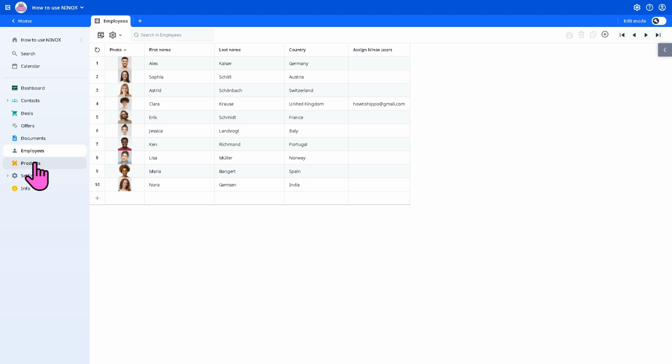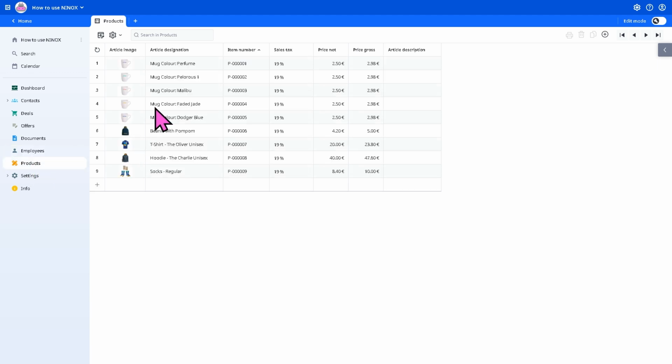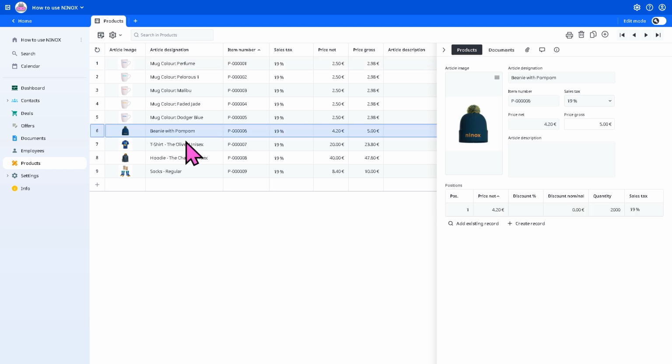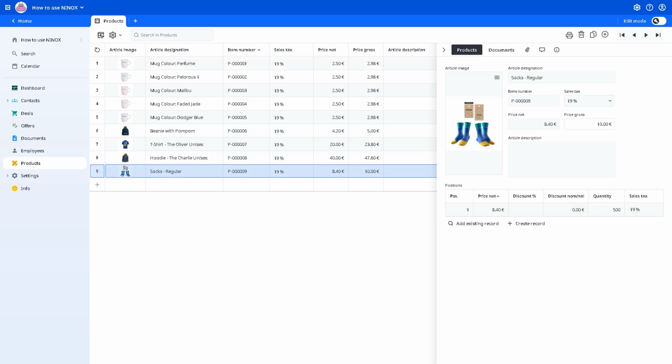Speaking of which, we have the product section. This is going to be the catalog of goods and services offered by the company. For example, beanie with pom-pom, t-shirt, hoodie, socks, which can be included in the product details like name, description right here, item number, and availability. With this, you can integrate with offers and deals for seamless quoting and sales.